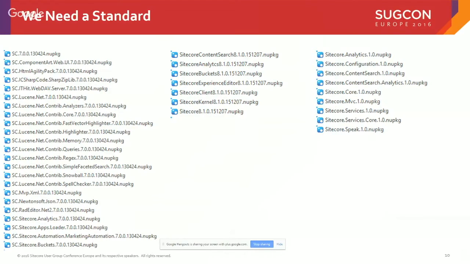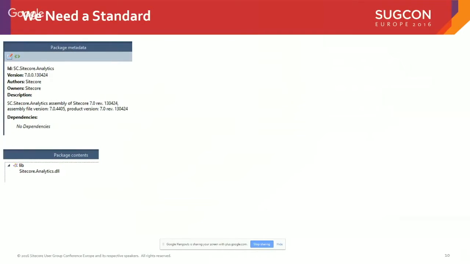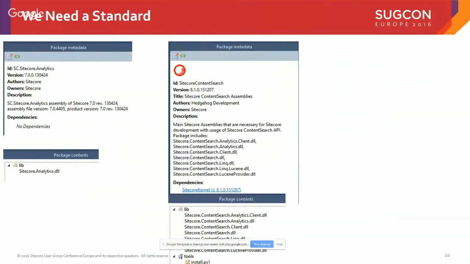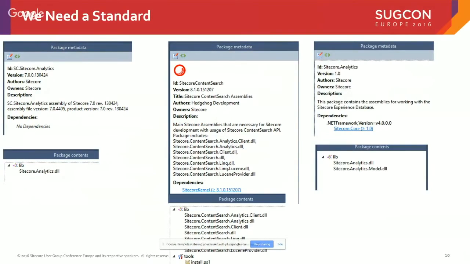Having a look at the content of those packages, Sitecore Analytics is a single DLL. Sitecore Content Search actually has multiple DLLs, so this is good for development to quickly bring those in. You only install one package and you get all those DLL references. For Sitecore Analytics, we've got a small group, Sitecore Analytics and Analytics Model, but we're still using version 1. So what's that, Sitecore 1? There wouldn't be an Analytics DLL there. That's proof that that wouldn't work.